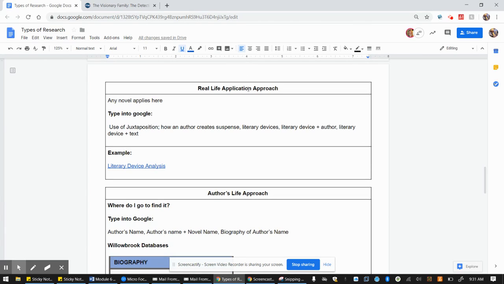Although it says real life, sorry kids, we mean literary devices. Right, so the next topic is the literary device approach. Like we've been talking about in all of our common assessments, how does this literary device make the piece that you're reading come to life, basically? And how does it help support the theme?